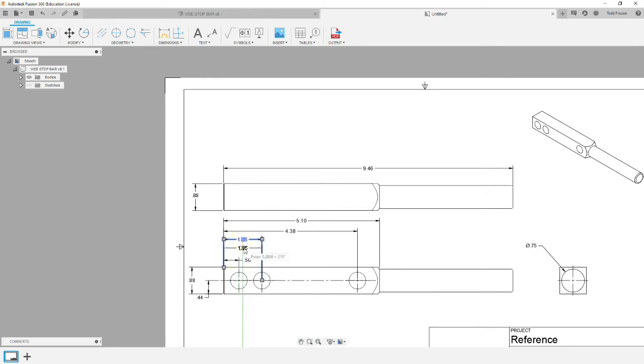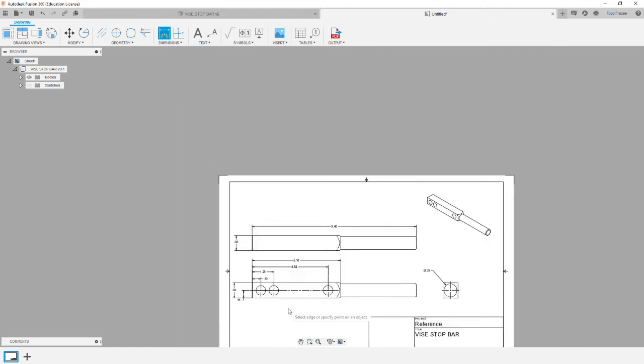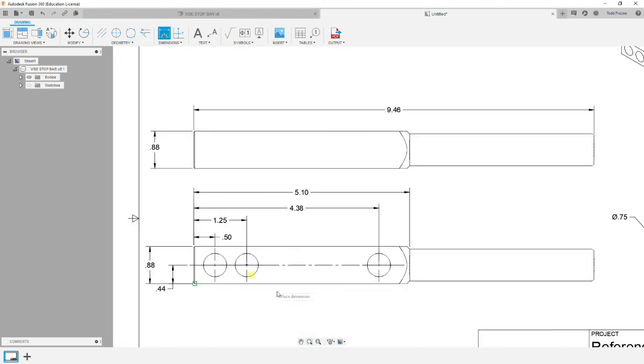I'm going to do some adjustment to create a little more white space between the different views. There we go. Now we need to call out our hole diameter. And I think we'll place our hole callout here. So that's the diameter of our hole, but we have it occurring in 3 places. So we're going to go 3x for 3 times.